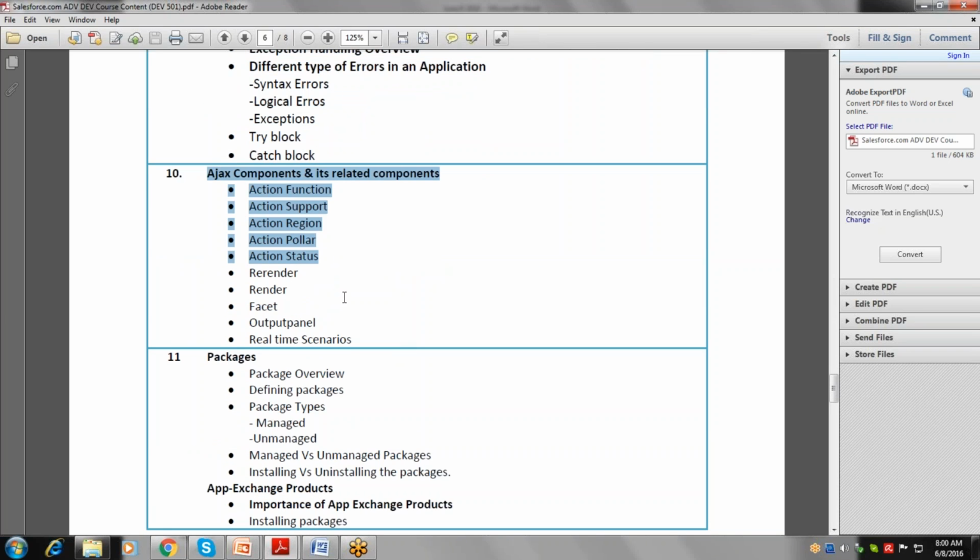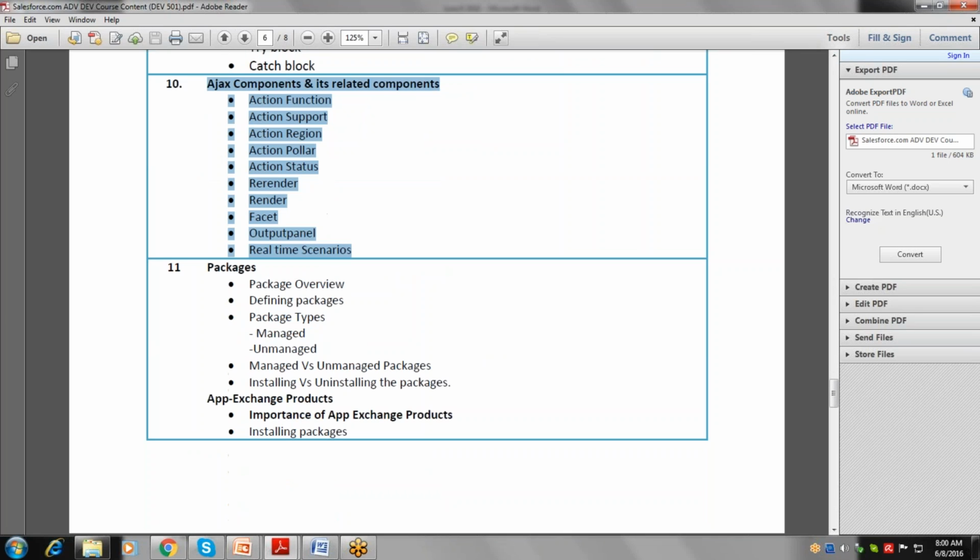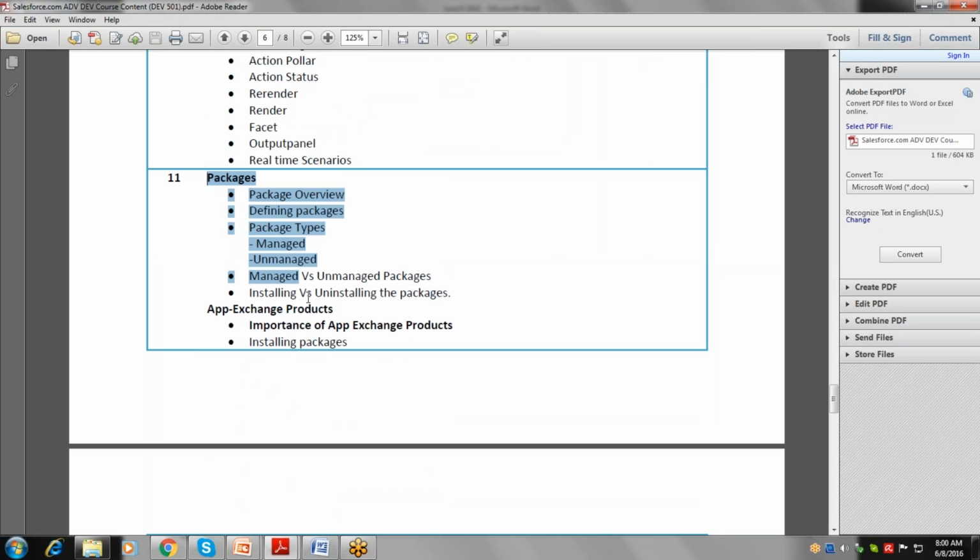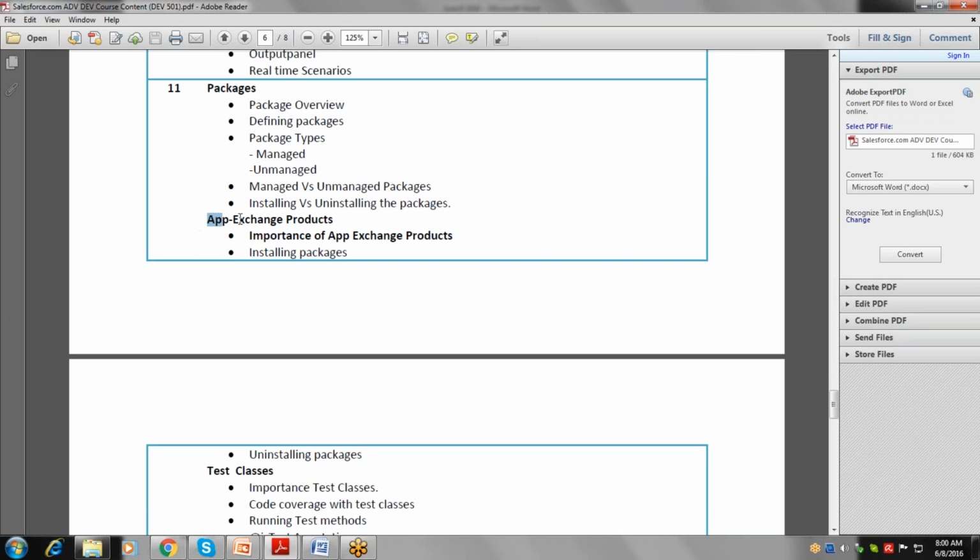Another important area is Ajax components. Ajax components are for partial rendering of pages and blocks. We will work on Ajax components in a big session. It's a more important session while building user interfaces. And the 11th section goes to packages and AppExchange products. We left this part out of the administration, so the part will be covered here in the developer sessions.